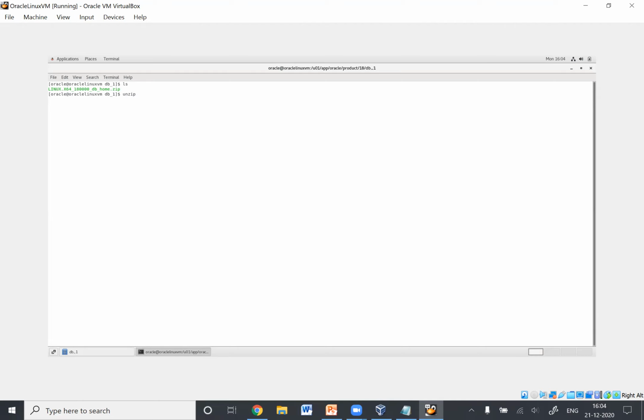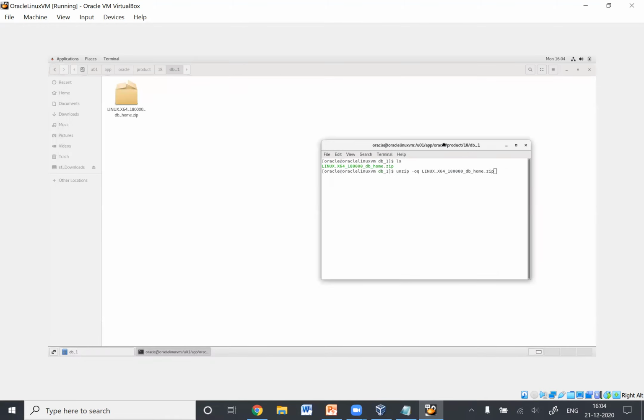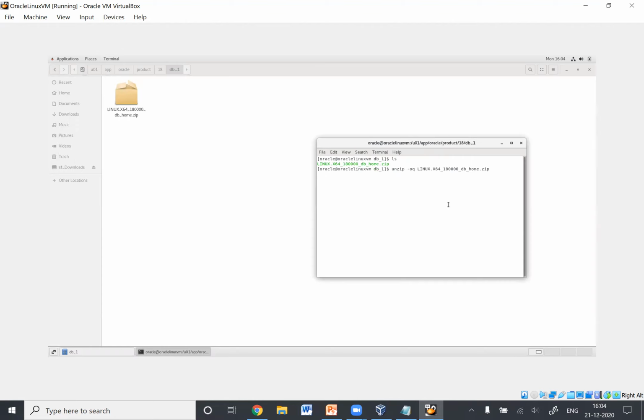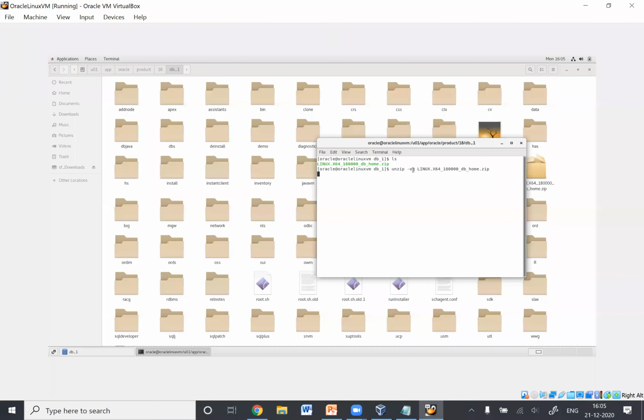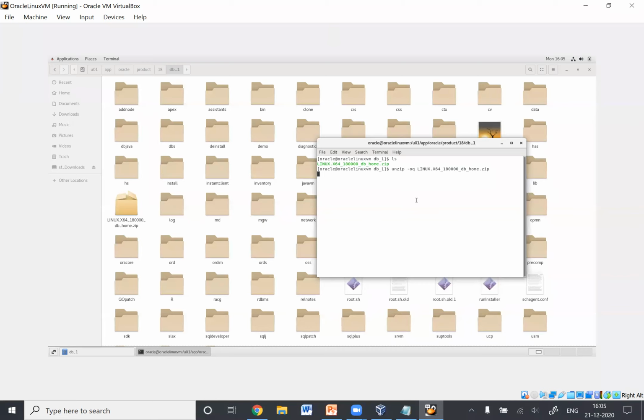So I'll type in unzip space -oq space file name. So I'll paste it over here. I'll just make it smaller and I'll click enter. So you see this file is being unzipped and all the small files and folders are coming up over here. So we'll wait for this to complete. Okay, now this unzip is complete.